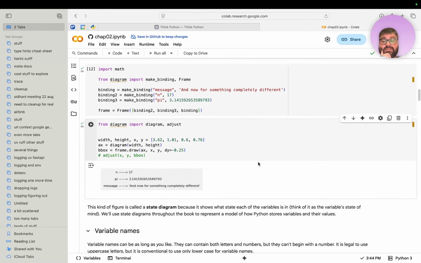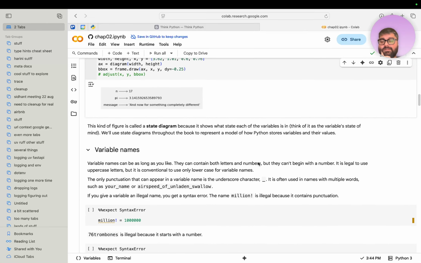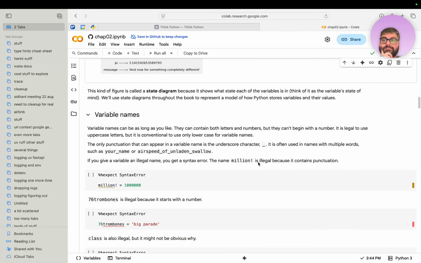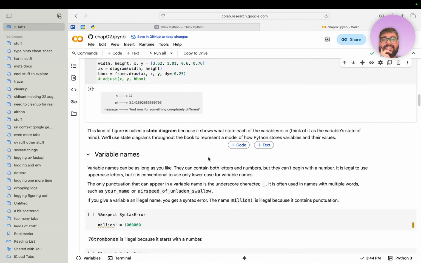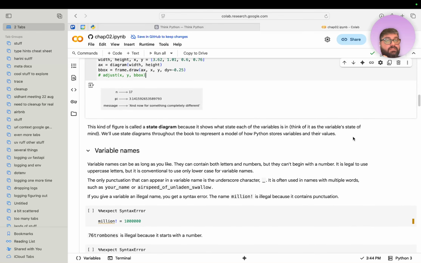I mean, I could dive into them and how they're working, but I just don't care. This kind of figure is called a state diagram because it shows what state each of the variables is in. Think of it as the variable's state of mind. We'll use state diagrams throughout the book to represent a model of how Python stores variables and their values.